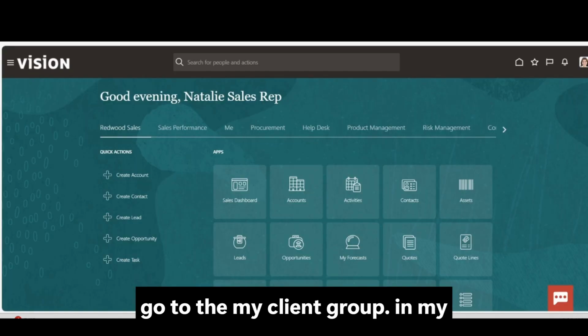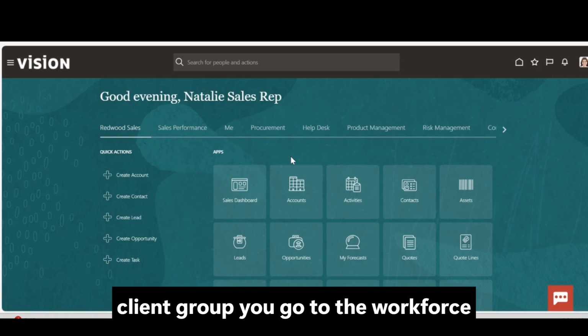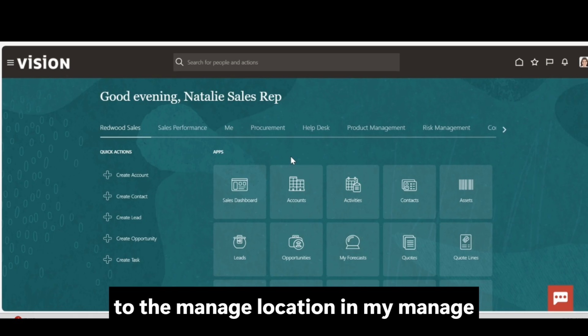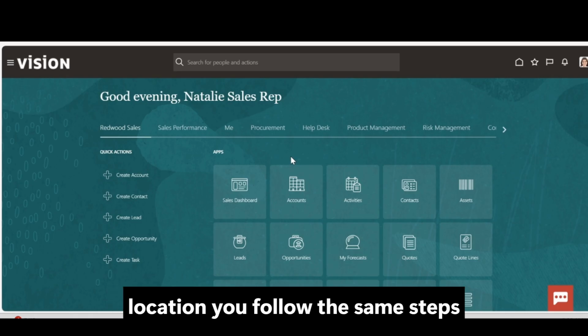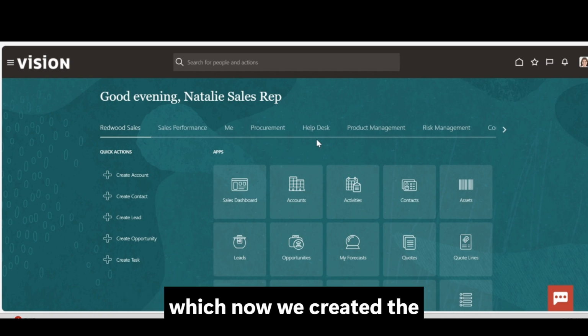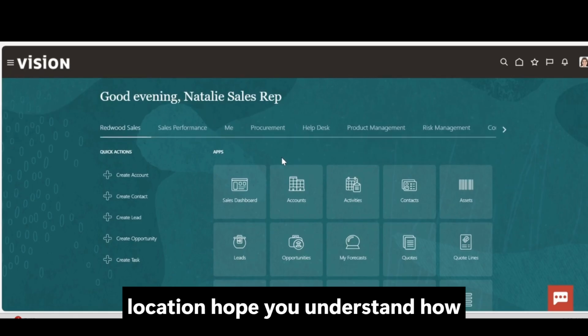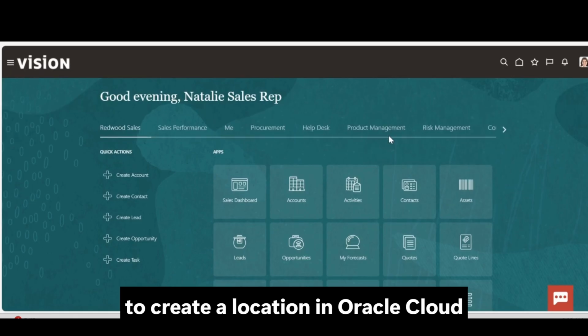Then you go to my client group. In my client group, you go to the workforce structures. In workforce structures, you go to manage location. In manage location, you follow the same steps with which we created the location just now. Hope you understand how to create a location in Oracle Cloud Fusion.